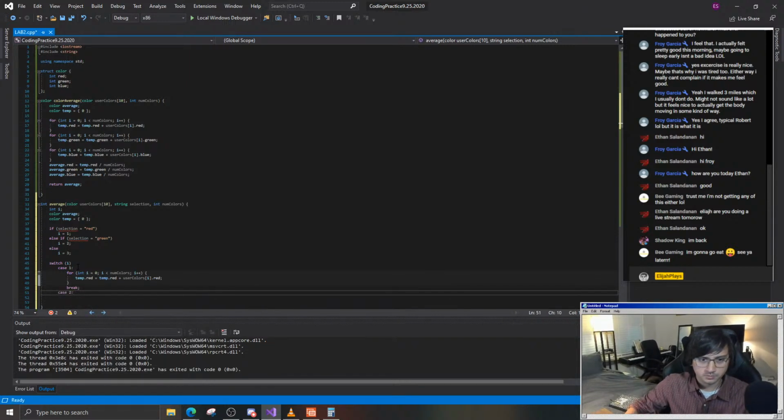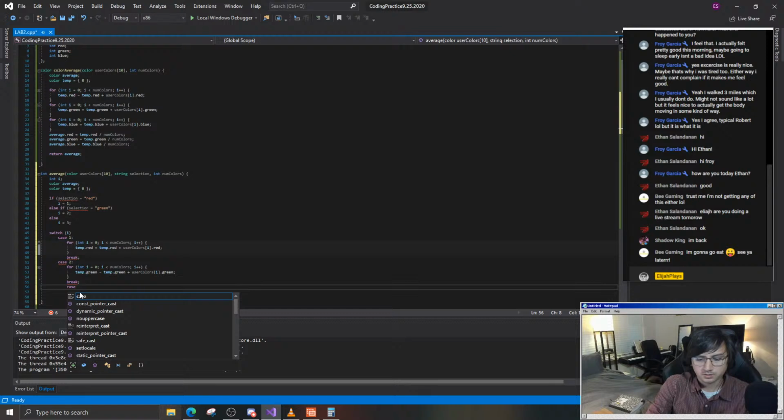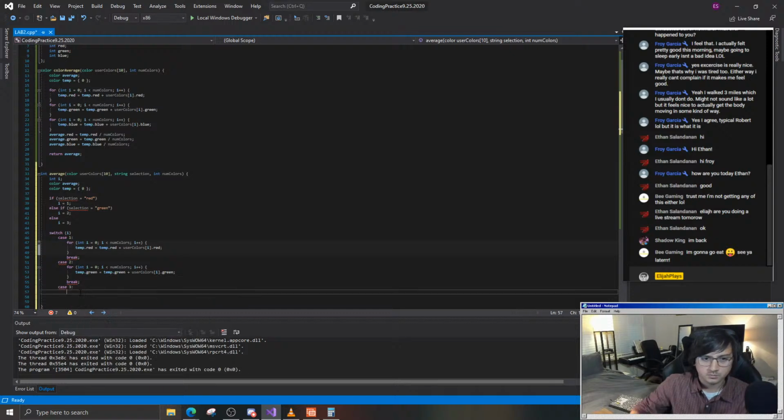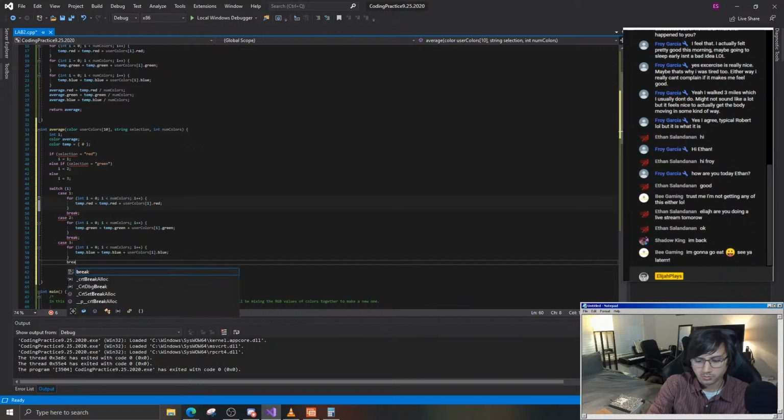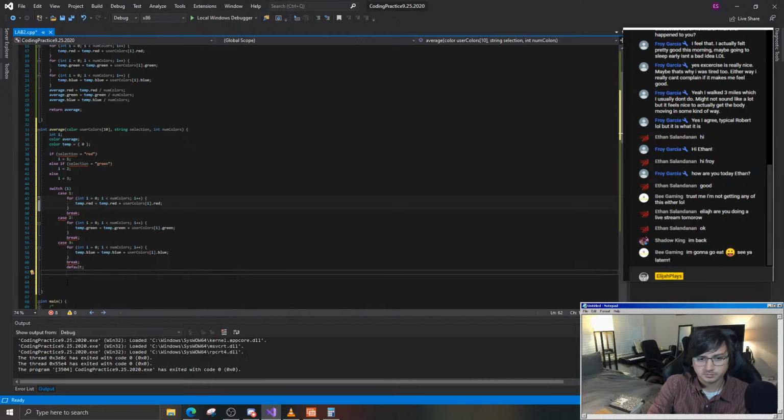Case 2, we'll run this. Break out of it. Case 3, we'll run the very last one for blue. It's like literally for all the other stuff we don't care. Break. And then default. Default, we'll just break. All right.